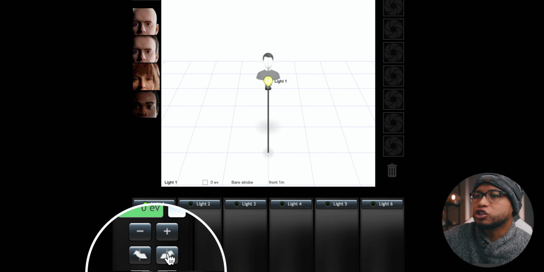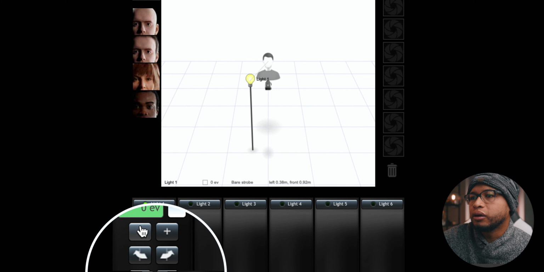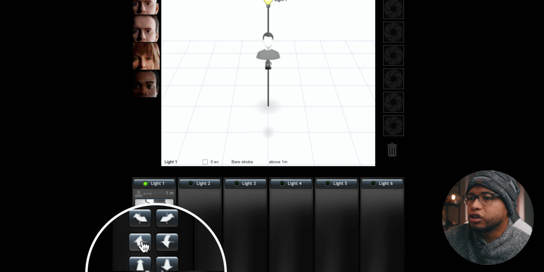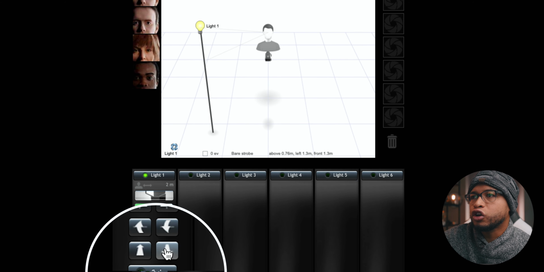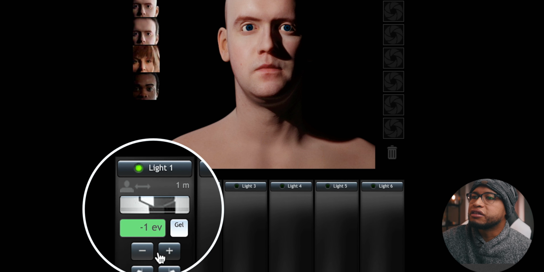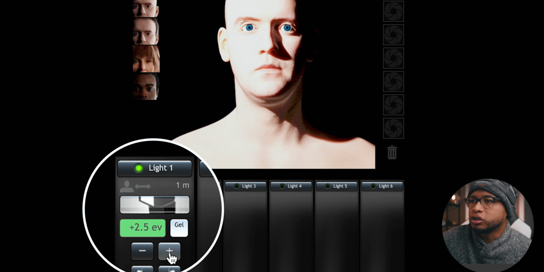How do you move the light around? It's just down here. This is to move right, move left. You can move it around. You can move it down. You can move it up to see the difference, and you can move it further away, or you can move it even closer. Now the plus and minus, you can even add the exposure or the strength of the light.